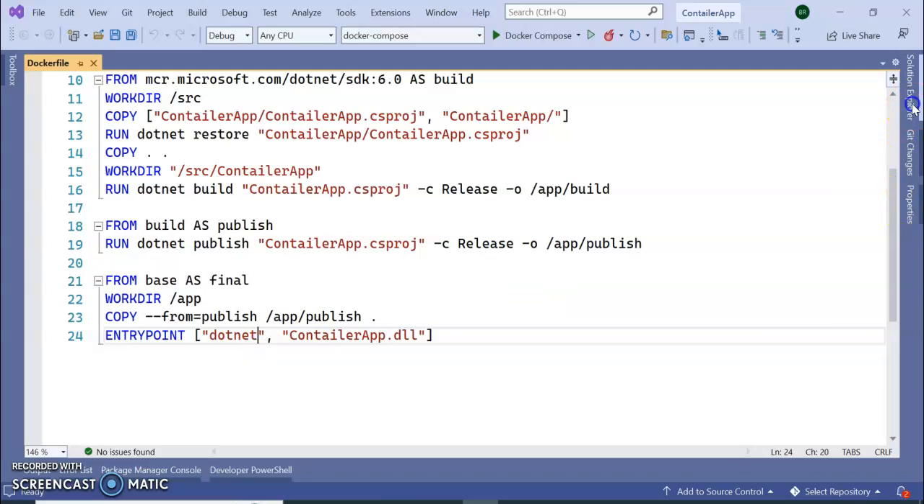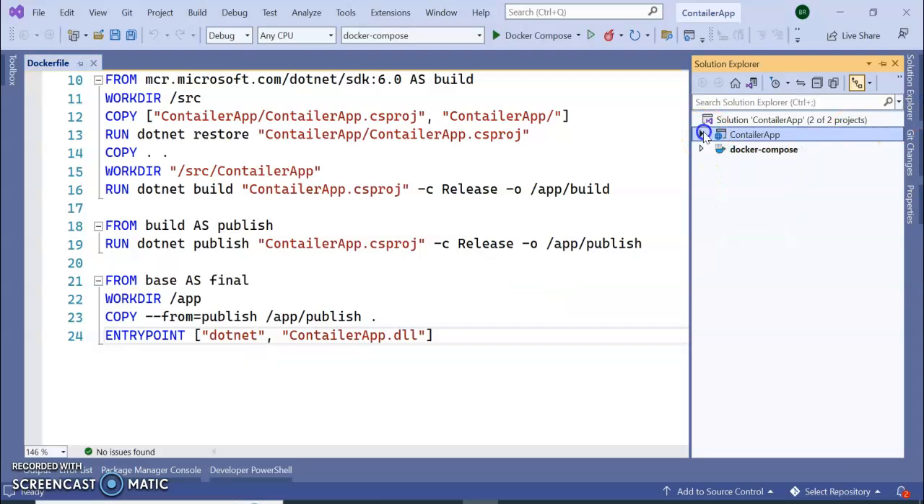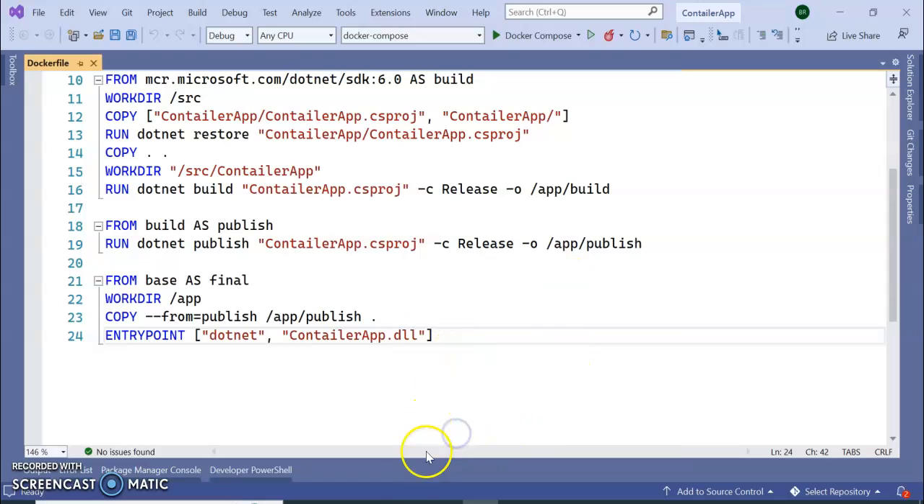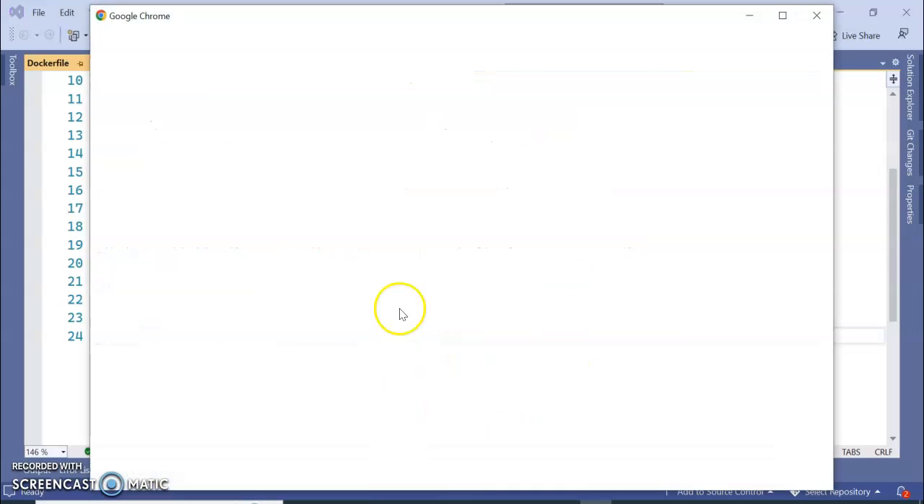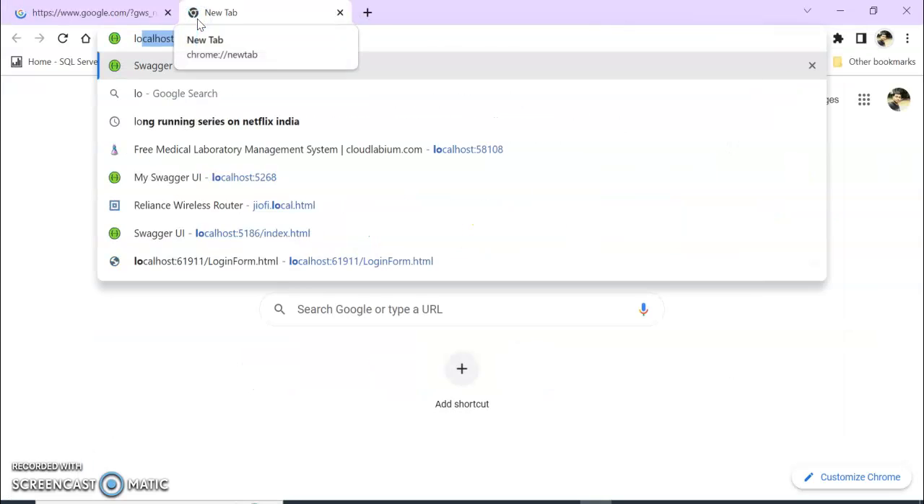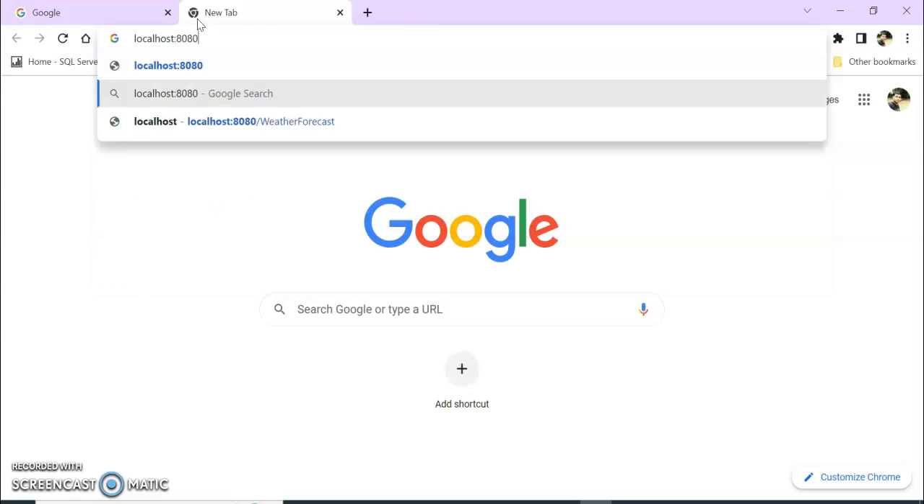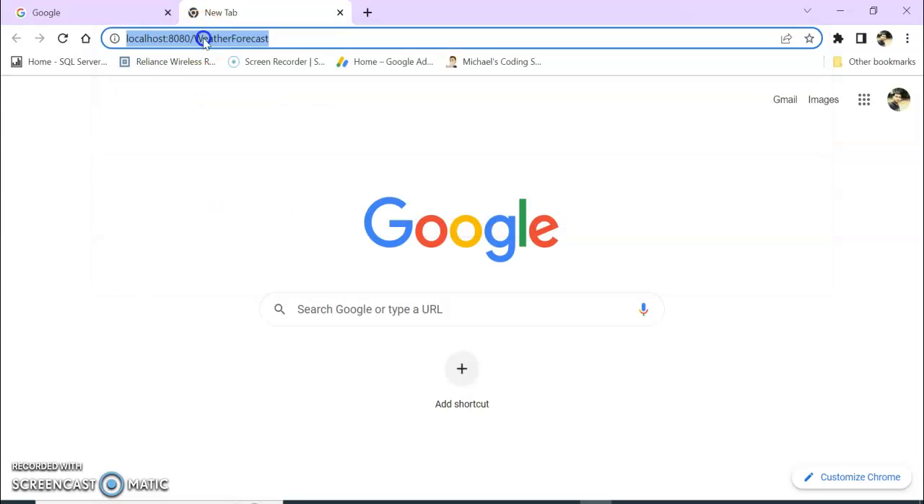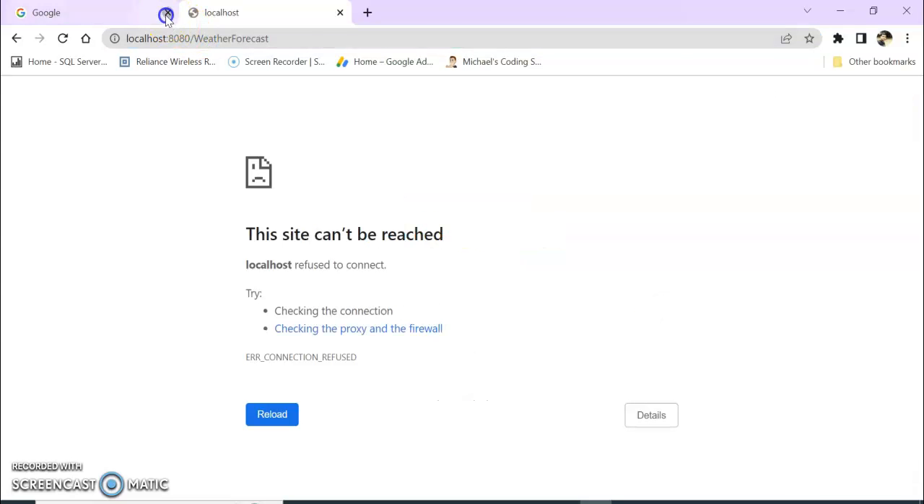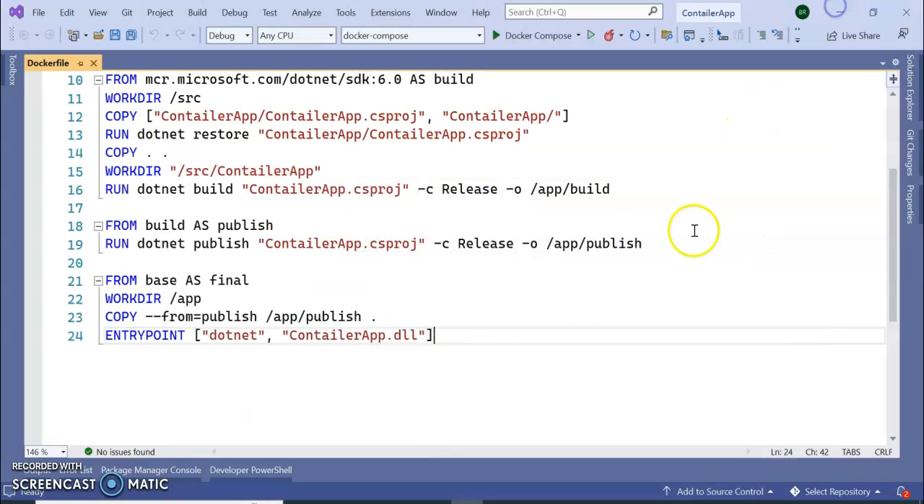For that we need to add one deployment.yml file in our application. Before running, I'm just going to check whether my localhost 8080 port is working or not. I don't think it will be working because I'm not running anything right now. So you can see the site can't be reached.